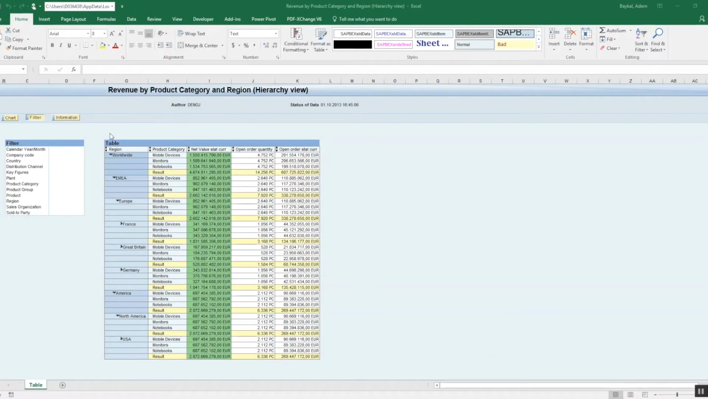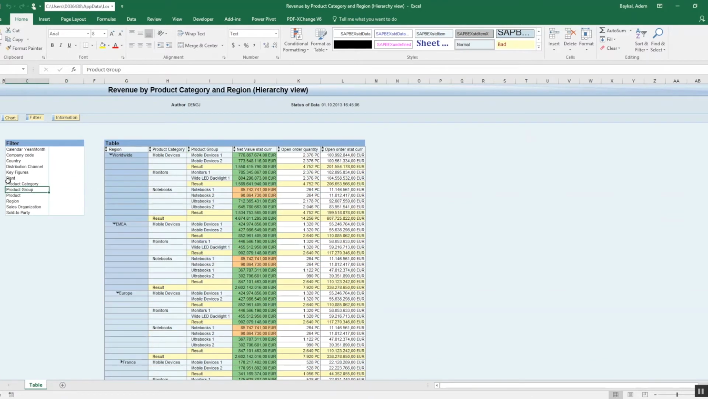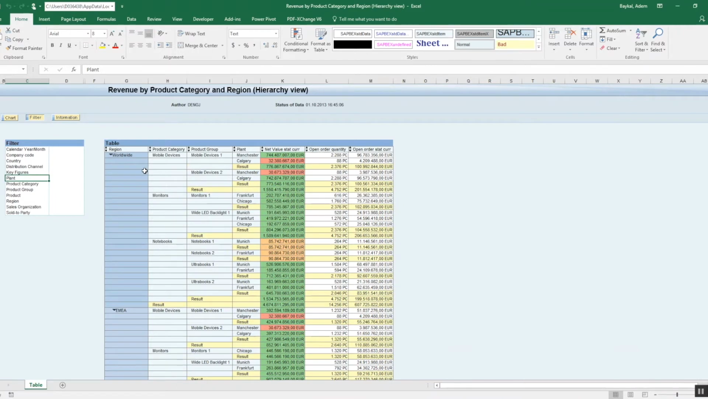Now, let's move on to the next point in BEx Analyzer. Quite often, users will want to show data for multiple characteristics on the same Excel sheet. For example, here I'm adding product group and plant beside region and product category. Quickly, this table is becoming quite difficult to navigate.